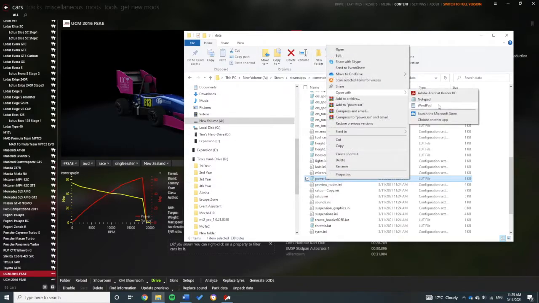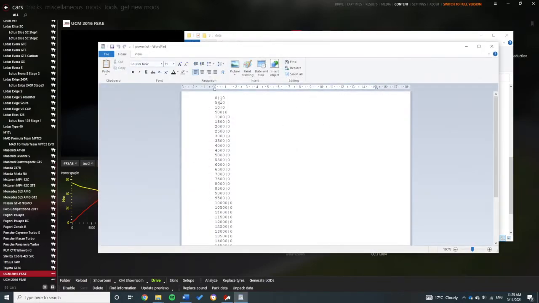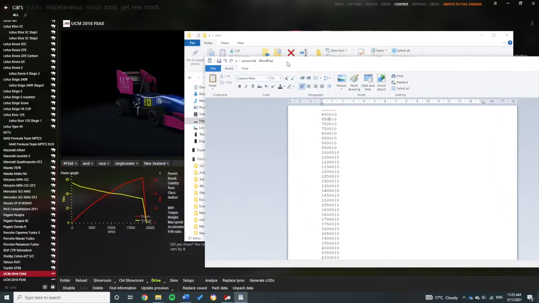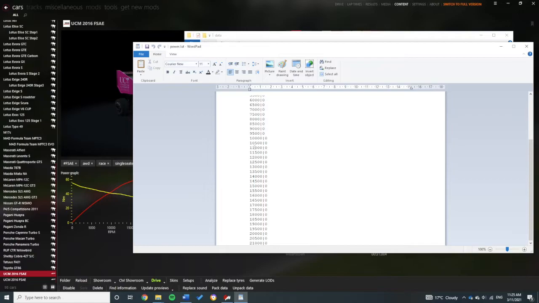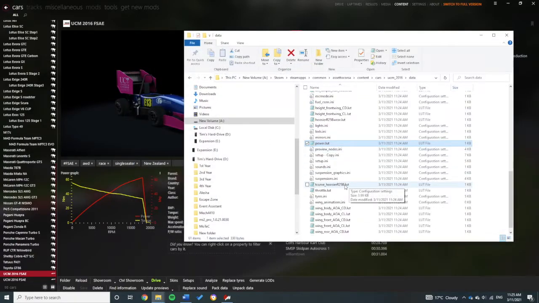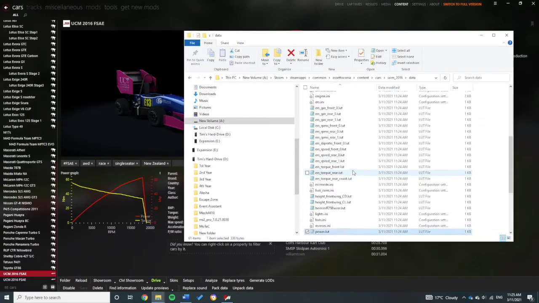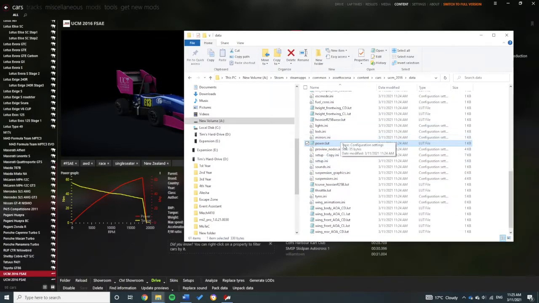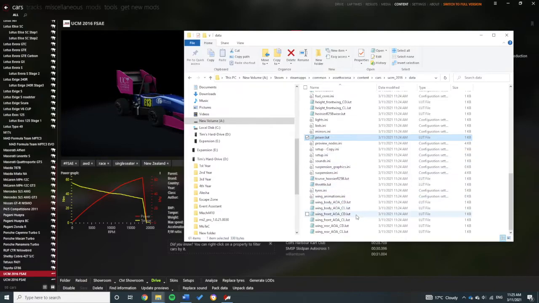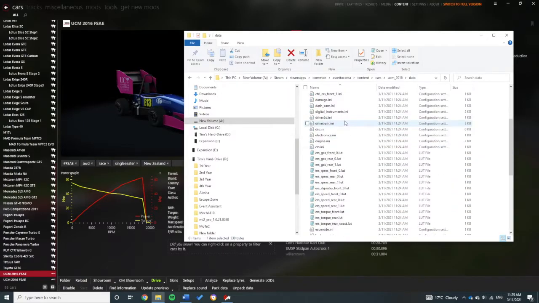If we open that up in WordPad, you can see here for the different, I guess that's the RPM values, power ratings there. So yeah, you can have a play around with those. I haven't looked into too much of this stuff, so I'm not incredibly knowledgeable on all the different things. As you can see, there's quite a lot of data to go through.